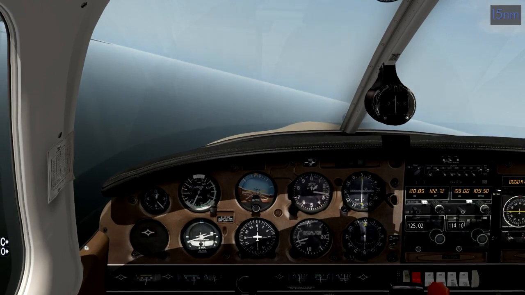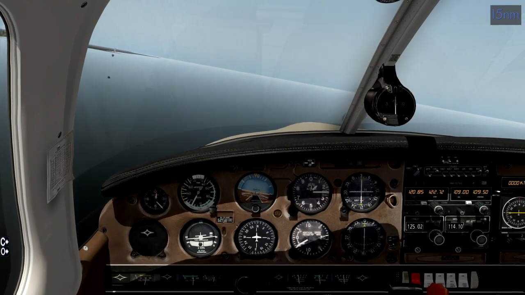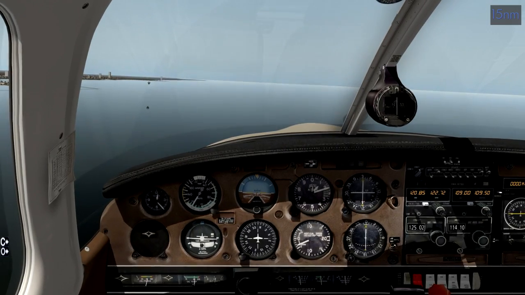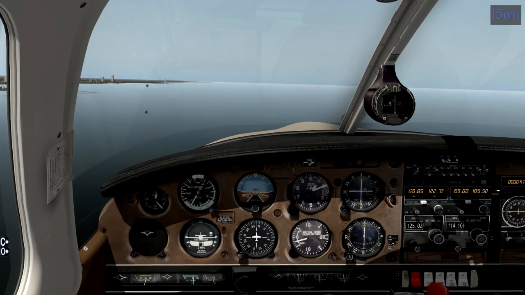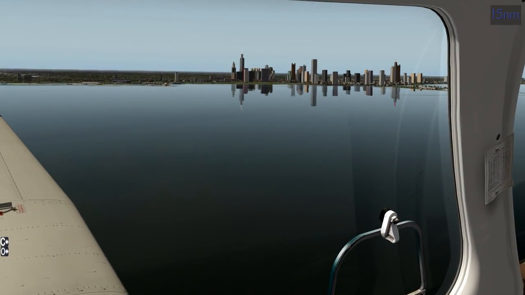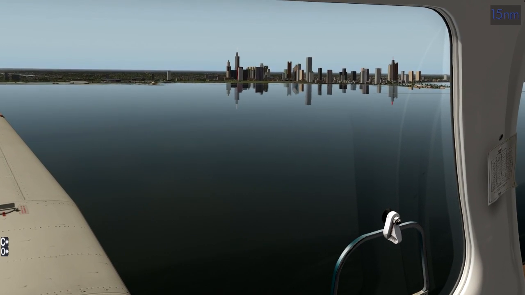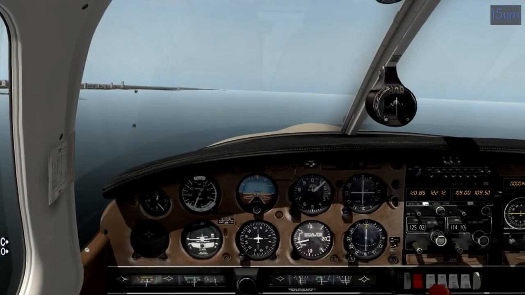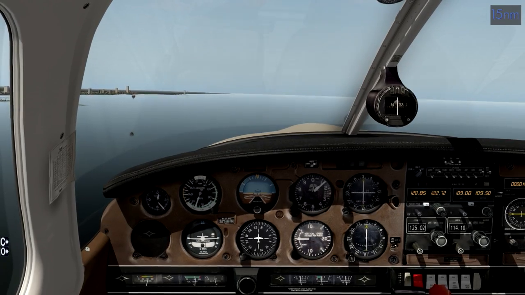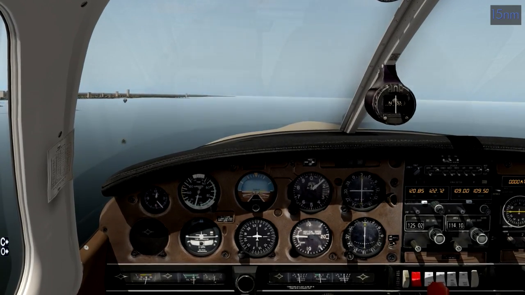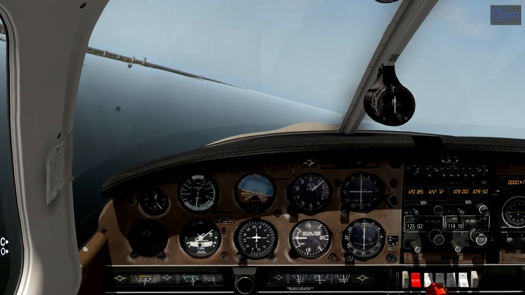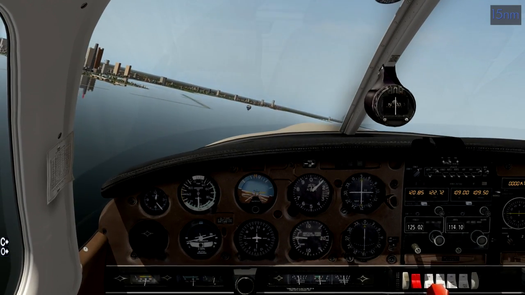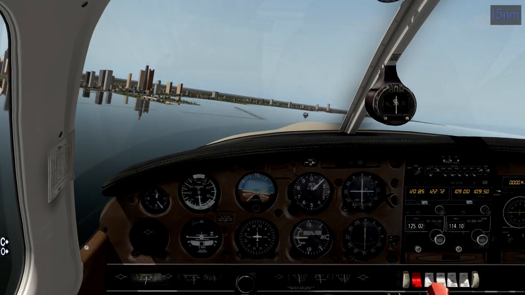Aim for Navy Pier and use that. So nice skyline view. Slow down a little bit though. Slow down a lot, I guess.